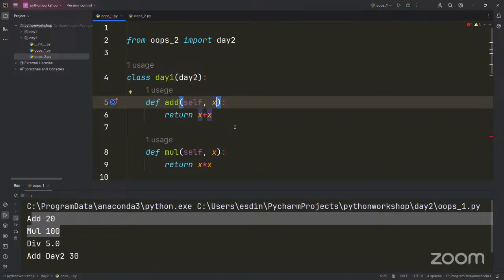Day one has an addition method, and day two also has an addition method. If you declare a super class and import day two as a super class, then all the functions of day two will respond back to you. Day one completely collapses for you.